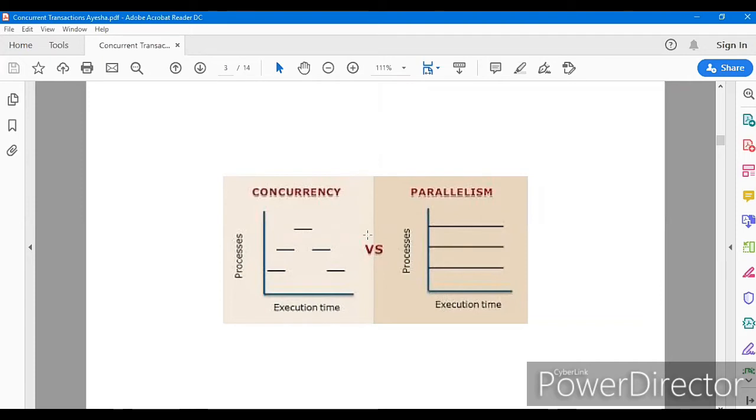So we say that it is happening concurrently, meaning it is happening at the same time, but a single processor is being used. But in parallelism, it is actually happening simultaneously, meaning at a single instant, two CPUs are working independently.